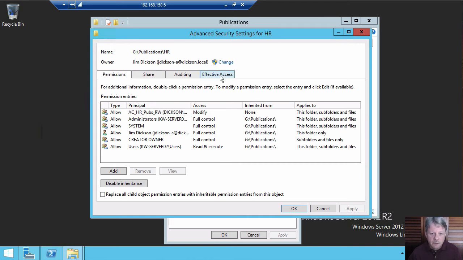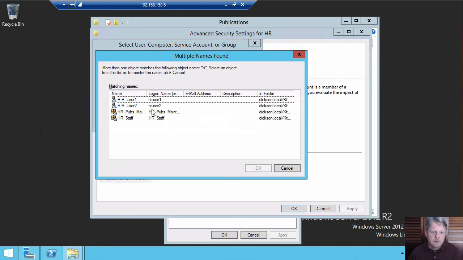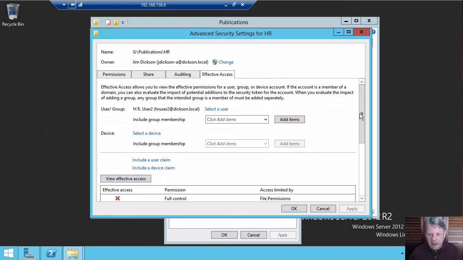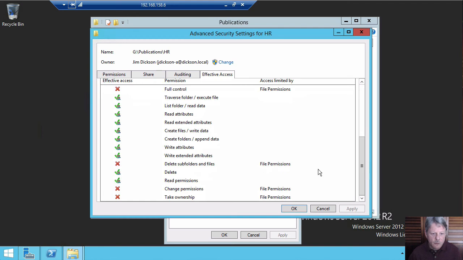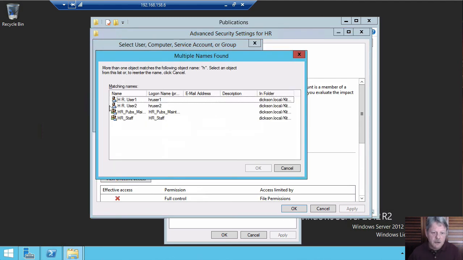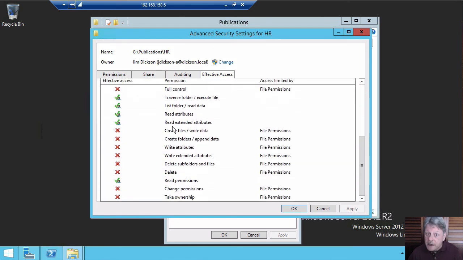Let's check it out. Go back into effective access. Let's make sure that HR user 2 is going to have the ability to manage that content. And we can see now they have well beyond what is read permission. All right, so they've got write capability into that folder. What about other HR users who are not the pubs maintainer? Well, if I look at HR user 1 and view their effective access, they also get only read.